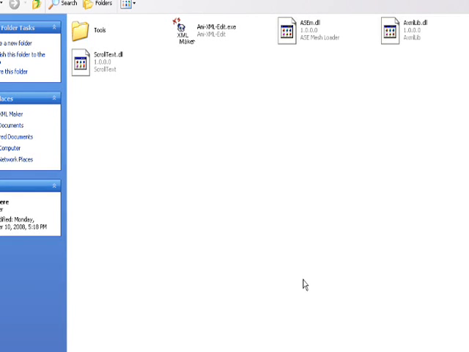Hello and welcome to my first tutorial on creating a simple animation with my program RCT3 XML editor. Okay, first we're going to make the model.